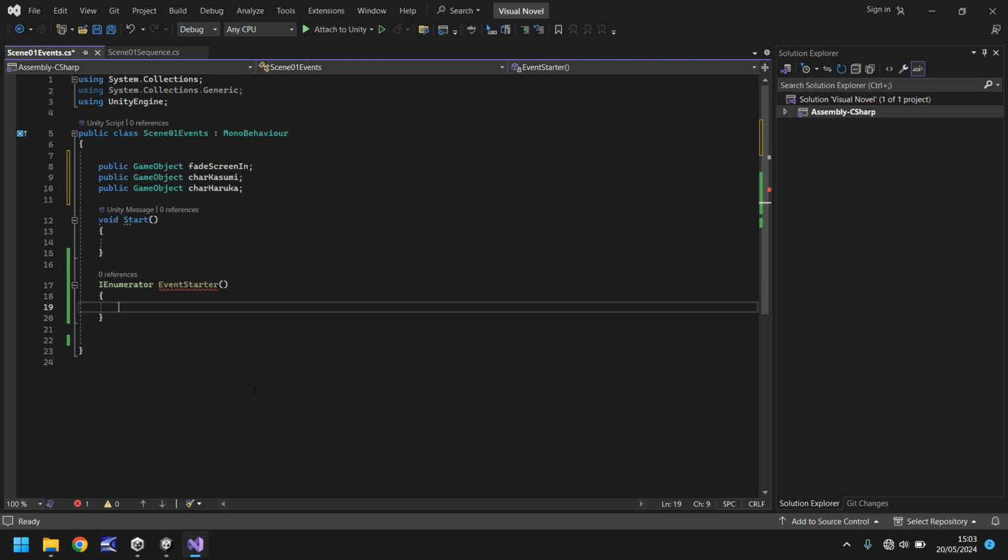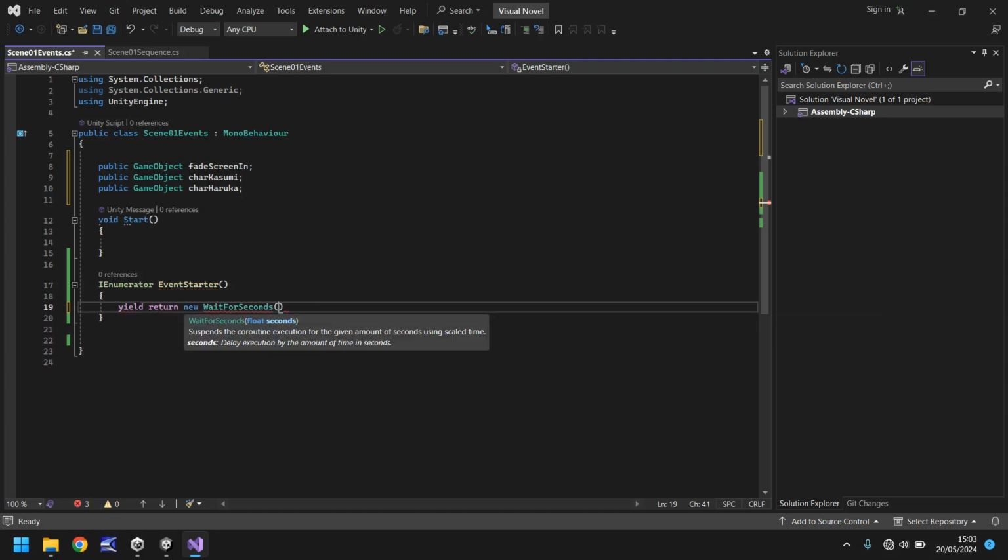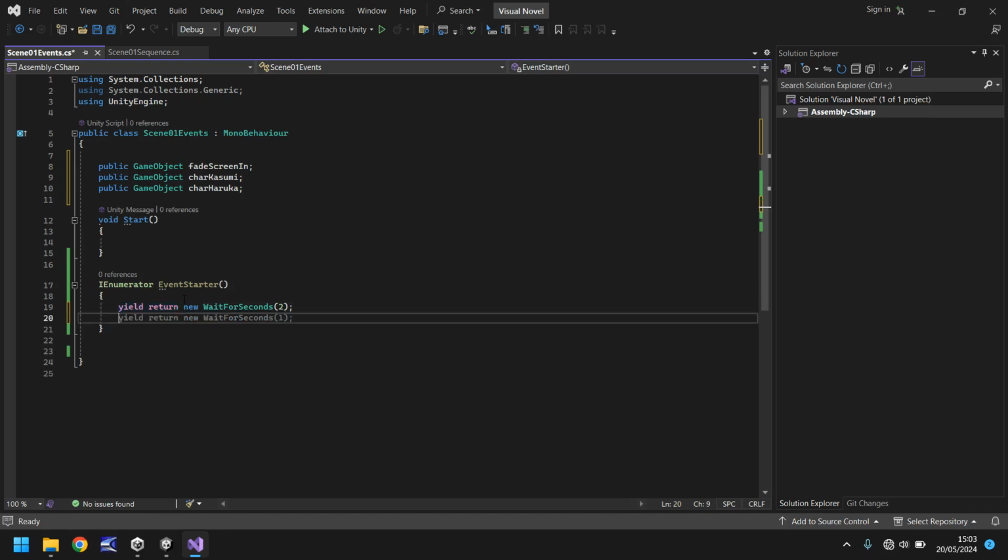So that means that the first line of code that's going to occur within our coroutine is going to be yield return new WaitForSeconds, and in brackets 2, with a semicolon. So what's happening here? Well, this coroutine is now saying before we go any further, we need to wait 2 seconds. So that means after 2 seconds, the next line of code will occur. And what is the next line of code? Well, it's going to be Kasumi appearing on screen. So we can say charKasumi.SetActive(true); and hit return.